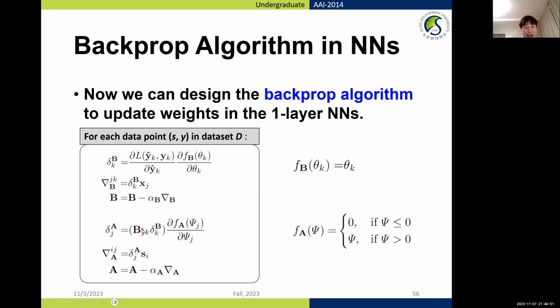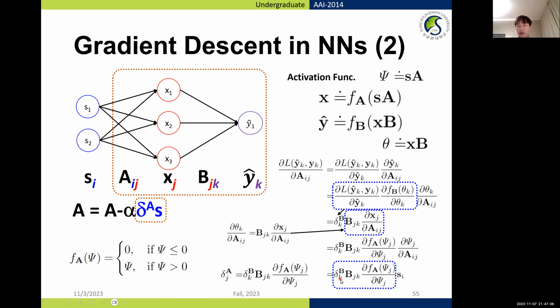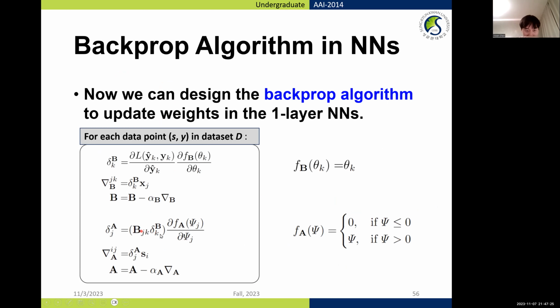One difference is that I switched the position of the variables. One is delta_k^B, which is a vector with k elements. In the previous calculation, I just put delta_k^B here, okay? Since B_jk is a matrix, we need to move this delta_k^B to after the B_jk. So in this case, we switch the position, then multiply by the partial derivative of the activation function in the hidden layer. And similarly, we put this delta_j^A here. Then this is the gradient.